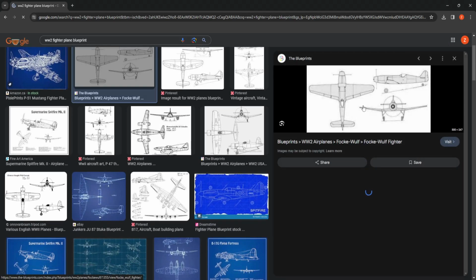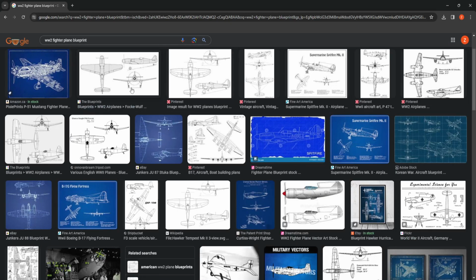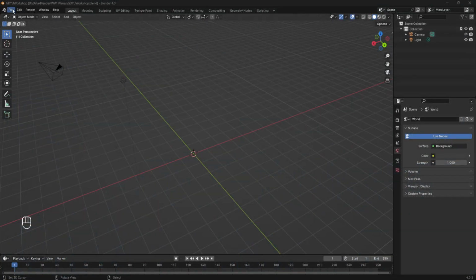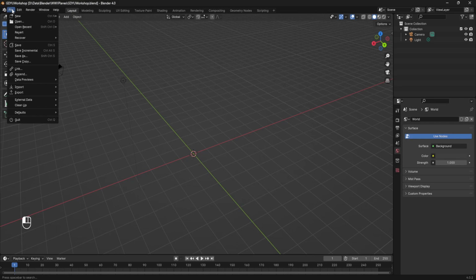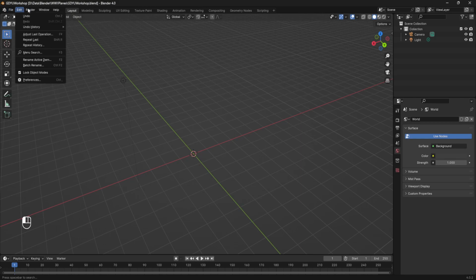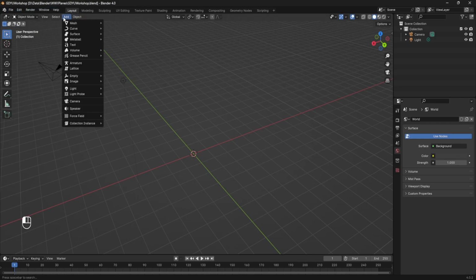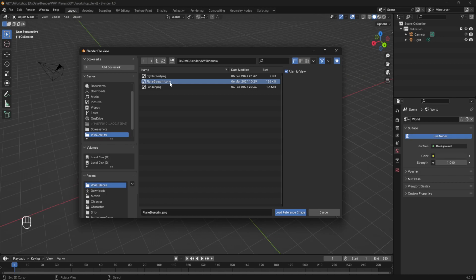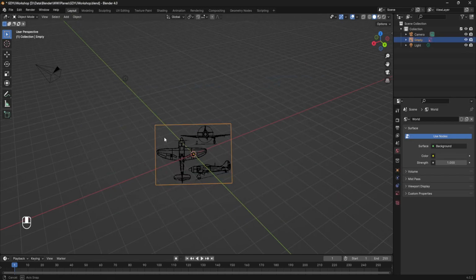So I think one like this is kind of what I grabbed. But anyways, I will link the image we end up using in the description. So we're going to bring it in here because I've already got it downloaded. We're going to go to add in the top left here, image, and reference. Yep. And I'm going to get my plain blueprint image here that I already found. And here it is.